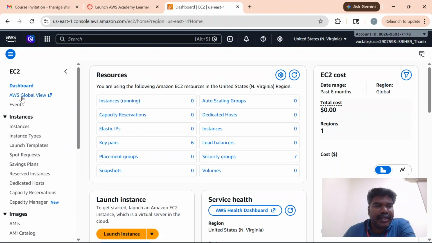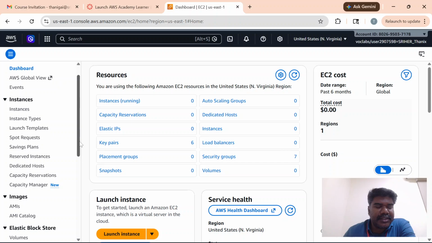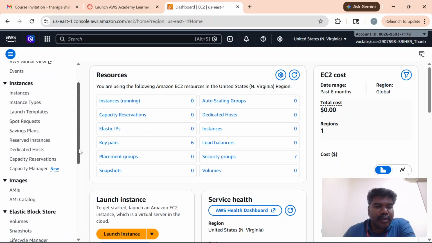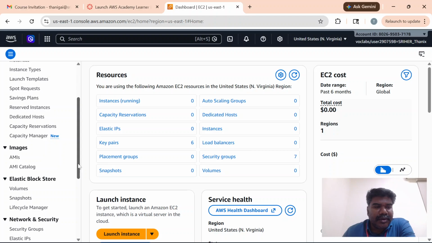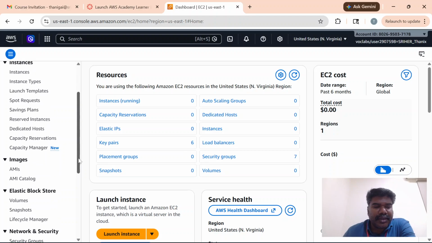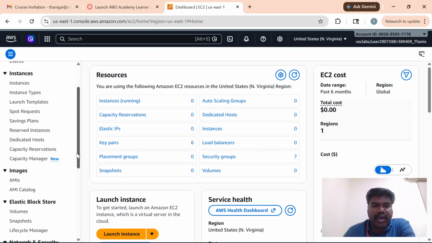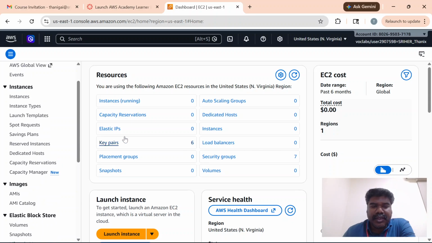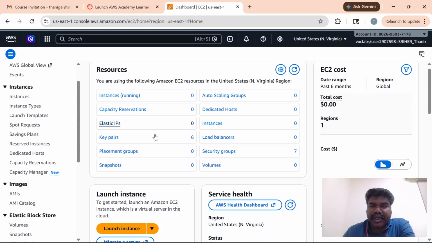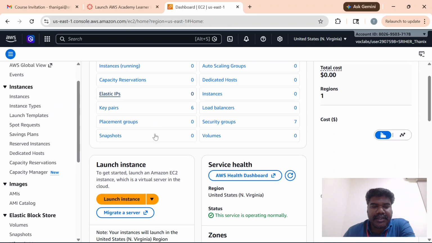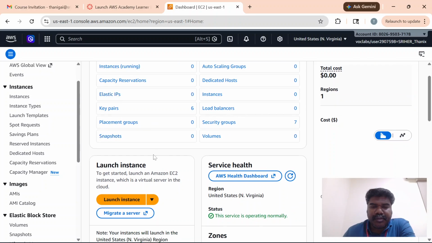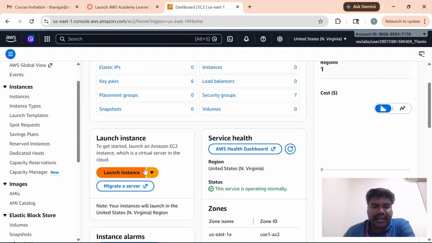There are so many features here. We have instances and different types of instances, and also we can create so many images, and we have options of creating and using volumes of EBS. So we have this dashboard which helps you to create and provision the instances. So to demonstrate, we just start launching an instance.